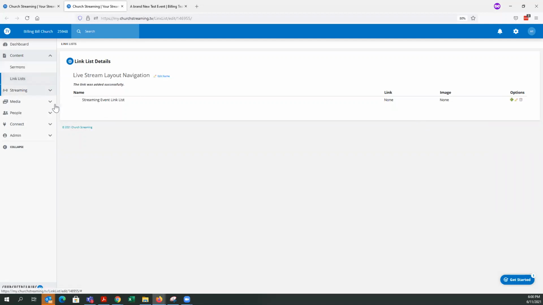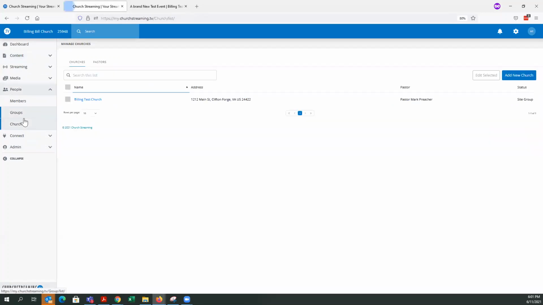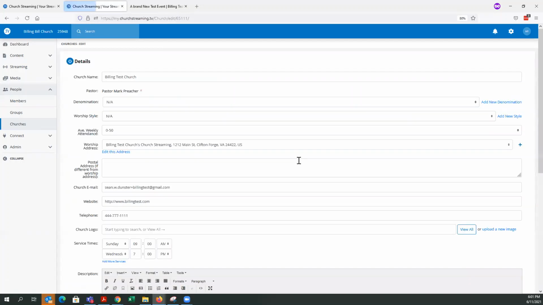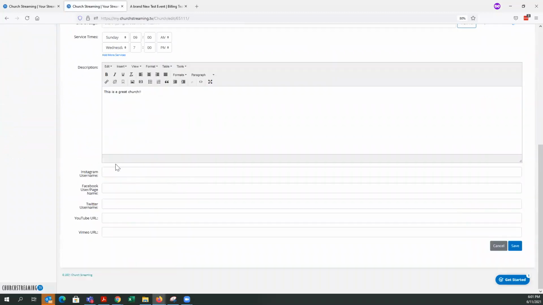There we go. And then what I want to do is go to my churches section down here. So here's my church name. Okay. That's the name that we saw on the account before. And then as I go down here, I've got my website, but then I also have lots of social media pages down here.